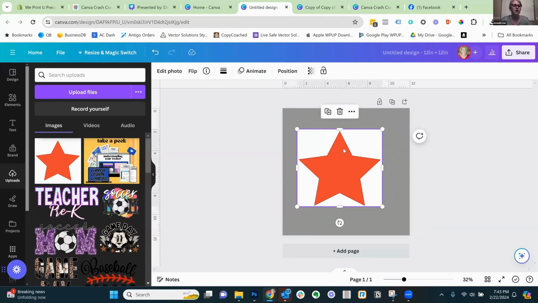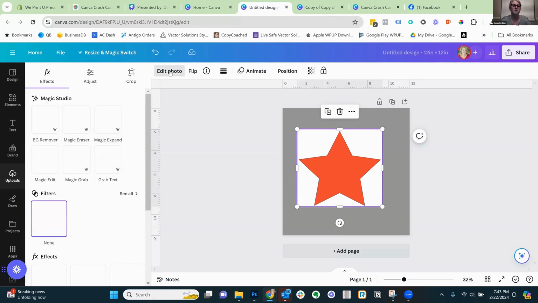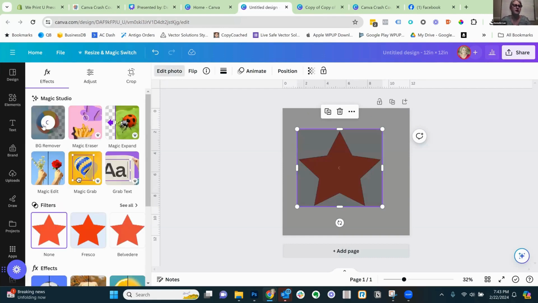Now, Canva, if you are a paid subscriber, they do have a background removal tool. So let's see here. With my image highlighted, I'm going to go up here to this edit photo, and then you're going to see this BG background removal.